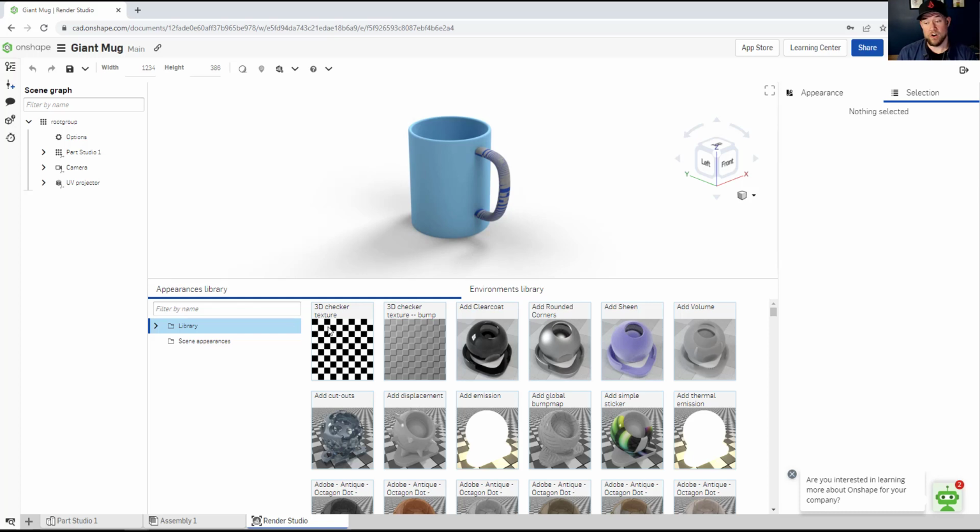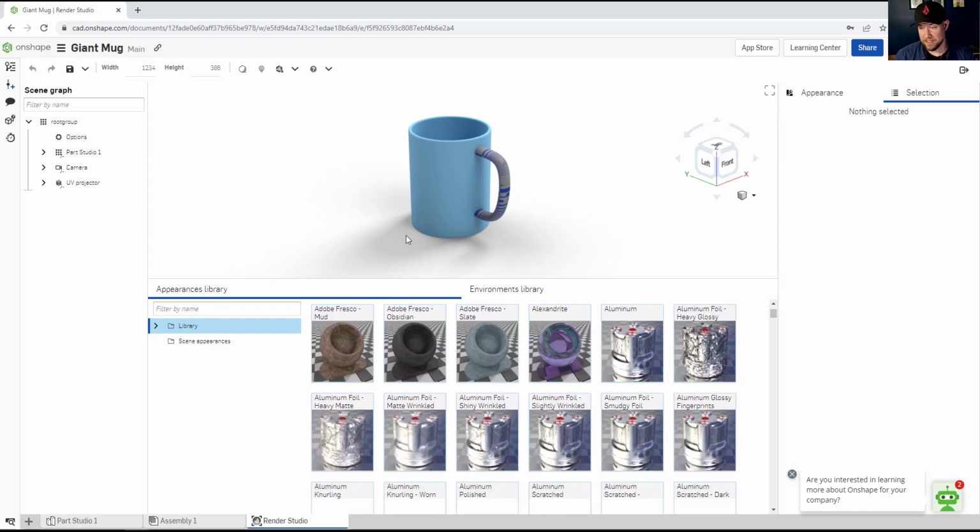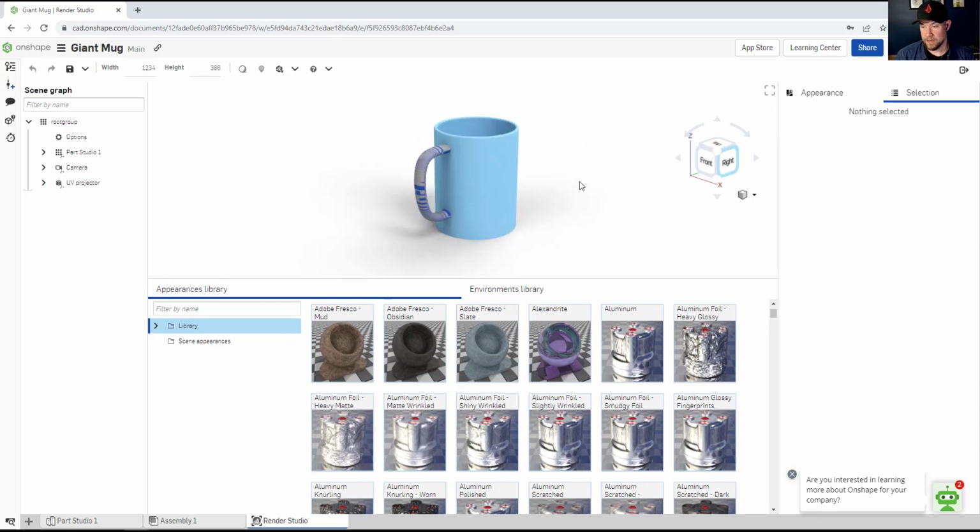Now we have along the bottom here the main window where you're going to be able to find all of the different appearances and textures for our object. You can see we're going to just kind of spin our mug around so we get a good view of it. And now we can choose an appearance.